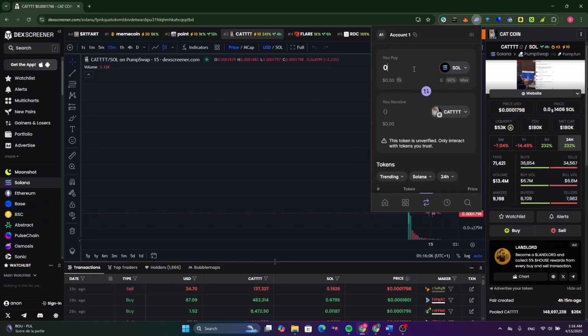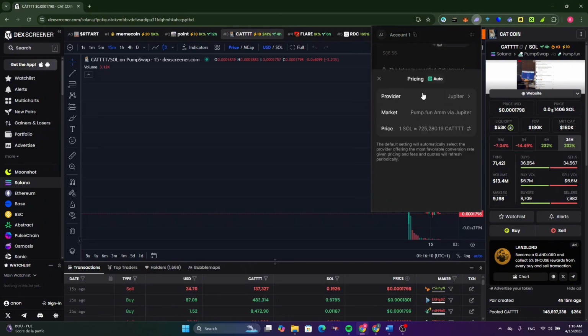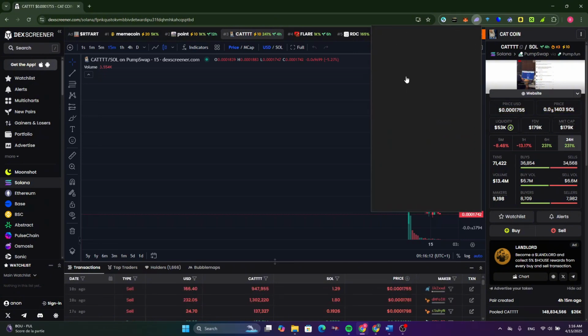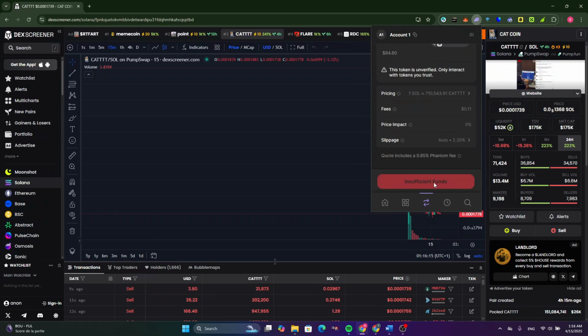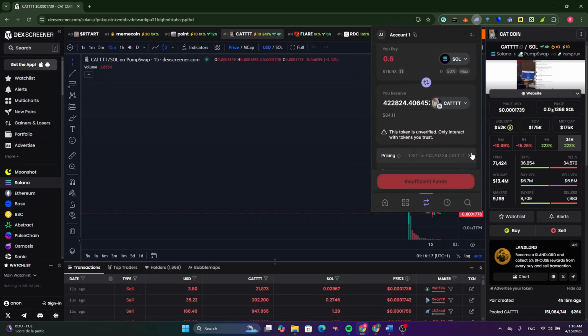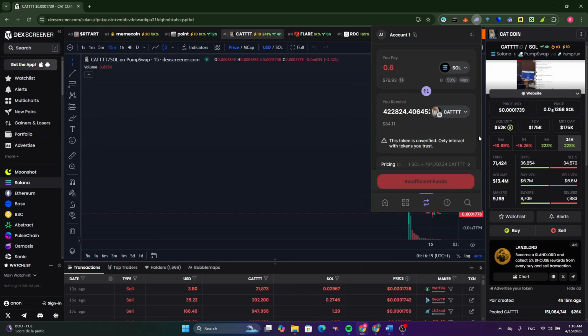After that, you can type how much you want to buy. Here you will be able to see how much of that token you receive. After that, click here on pricing. Now, click on provider. Now, select Jupiter and click on apply. Now, go back, and after that, you will be able to see swap here. Now, click on it, and it will redirect you to the Jupiter provider page to complete the buying process. So, this is how to buy CAT token.